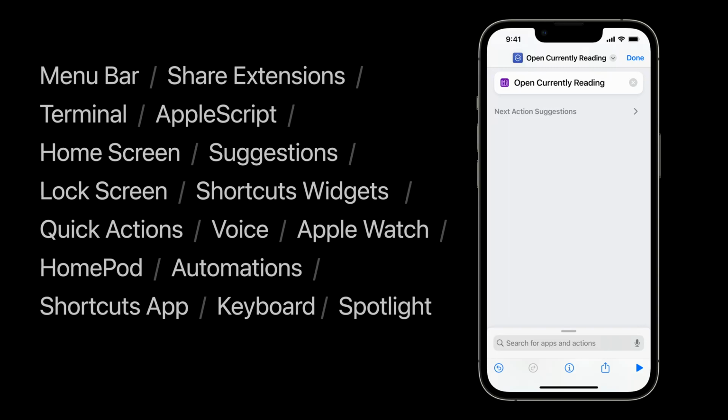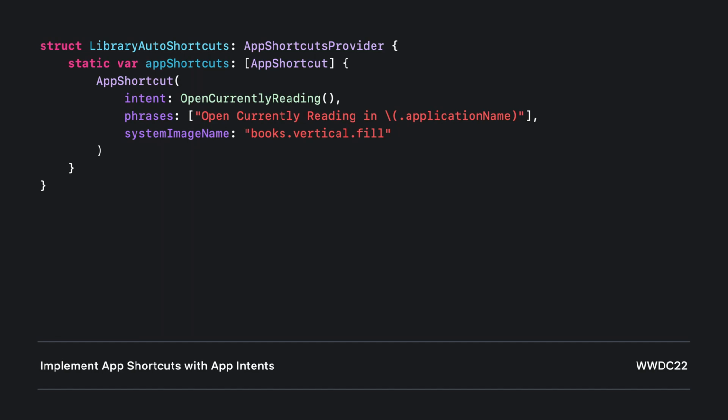Just exposing this intent provides huge leverage, because once customers turn this intent into a shortcut, it can be used from a ton of places in the system, including all of these. To make my new intent easy to use and discover, I'll also add support for App Shortcuts. With a little bit of code, I can make my intent show up automatically in Spotlight and the Shortcuts app. And I can define a phrase that people can say to Siri to use this intent with their voice. Check out the Implement App Shortcuts with App Intents session to get all the details.